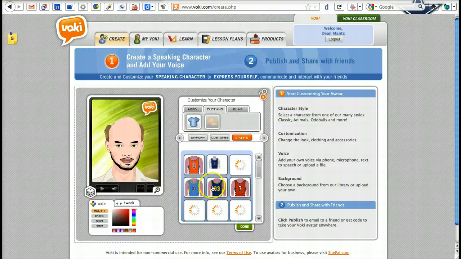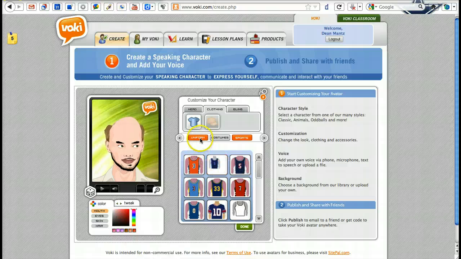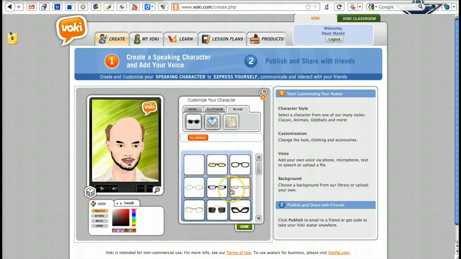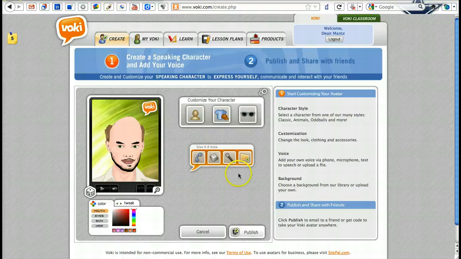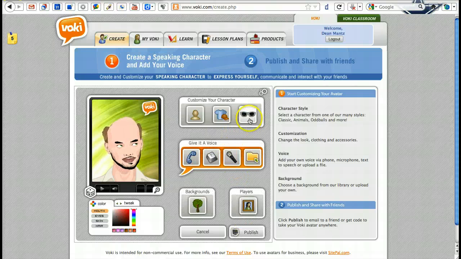You can even go to uniforms, whatever you would like to do, because think about your students doing a report and they're going to narrate it, but make it look like the person they're telling a report on. George Washington, let's go with even Betsy Ross. Those are just some ideas. You could add the extra bling to it if you want, some glasses. But again, just have some fun. Hit done when you're ready. So again, there was how you customize your character.